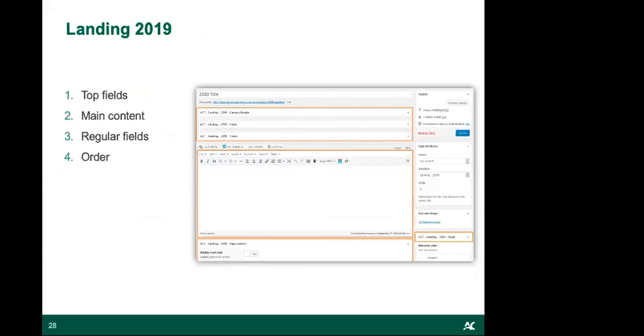So the secret to understand the launch in 2019 is to go over the 4 main areas of the template. We have 4 basic parts: the top fields with some core functionality, like the slider. Below that, we have the main content, which is the regular WordPress content field. You have the regular fields below the main content. And on the right-hand sidebar, you have the controls to sort the page sections.